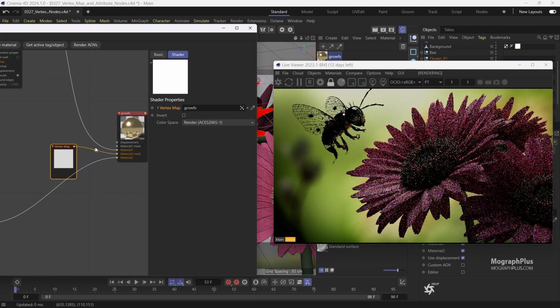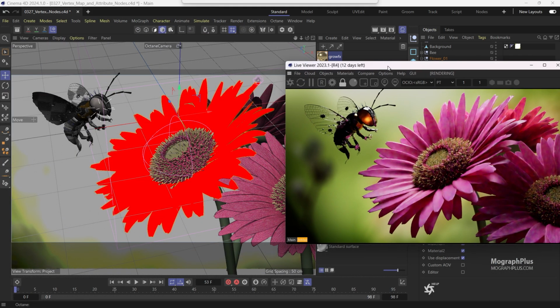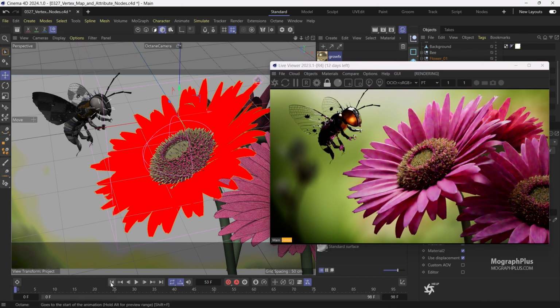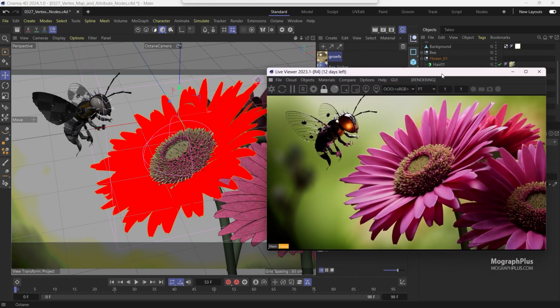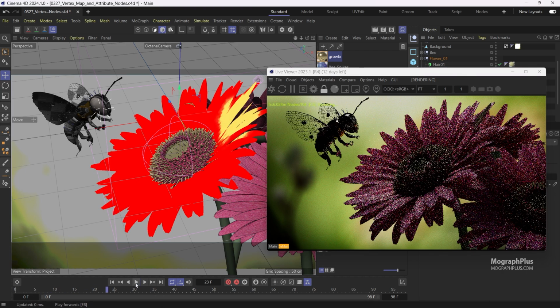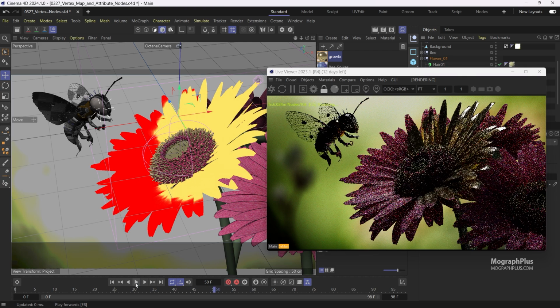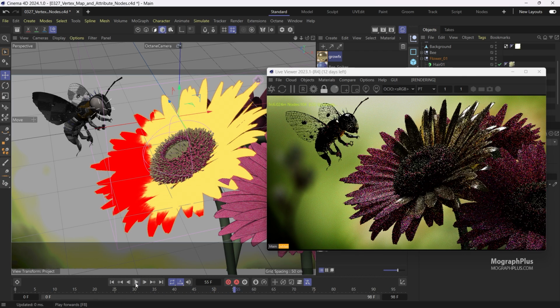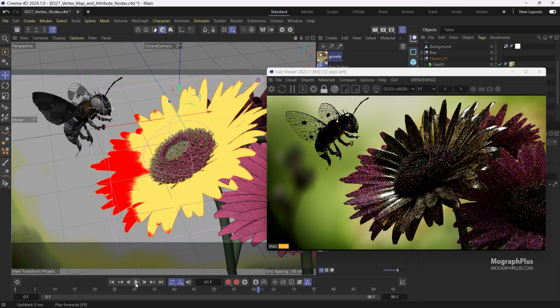Now I can hide the node editor so we can see both the viewport and the live viewer. Let me select the vertex map in the object manager so we can see it in the viewport as well. Now, if I play for a dozen of frames and stop for a few seconds and move and stop, you can see how the vertex map translates into the material transition in the render. Maybe we can use the G key to go to the next frame and see the transition slowly.